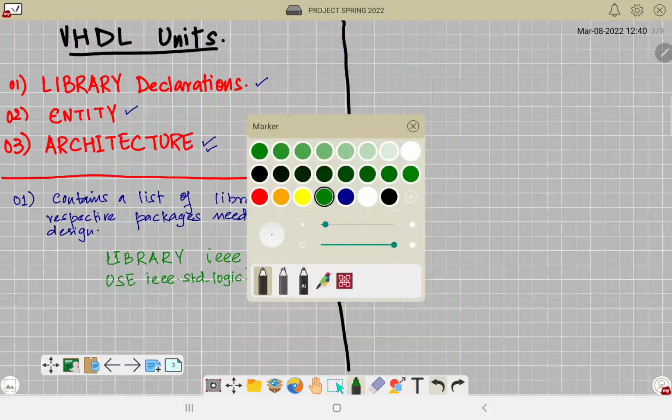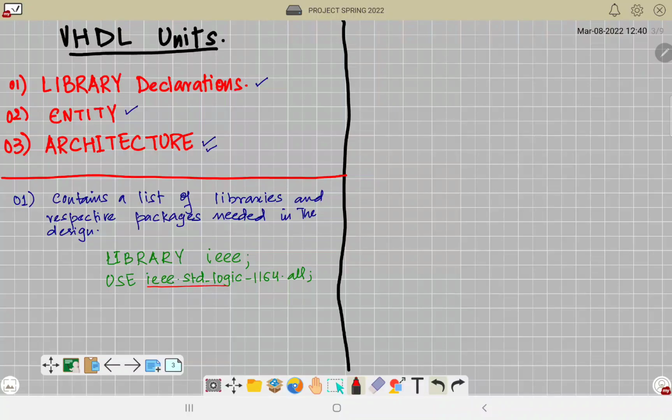ठीक है. तो ये जो मैं अंडरलाइन कर रहा हूँ, this is actually the package which contains your logical operators. So if you have to use logical operators in your architecture, you will have to initialize this package and the library. So library IEEE आ गया. Then within this library, जिसके लिए I am using the keyword use, this package dot all specifies that I am initializing all the components that are included in this package.